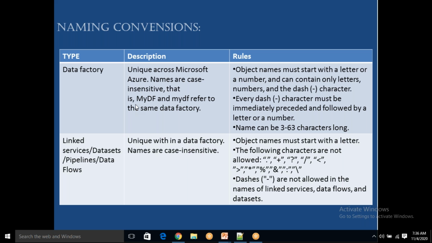The second point is that the data factory name is globally unique. For example, suppose Parmesh has created a data factory with the name Parmesh ADF. Now, if I try to use the same name, Parmesh ADF, I will not be able to create the data factory. It is not possible, so it's globally unique. If somebody else uses that name, I cannot use the same name for my data factory.